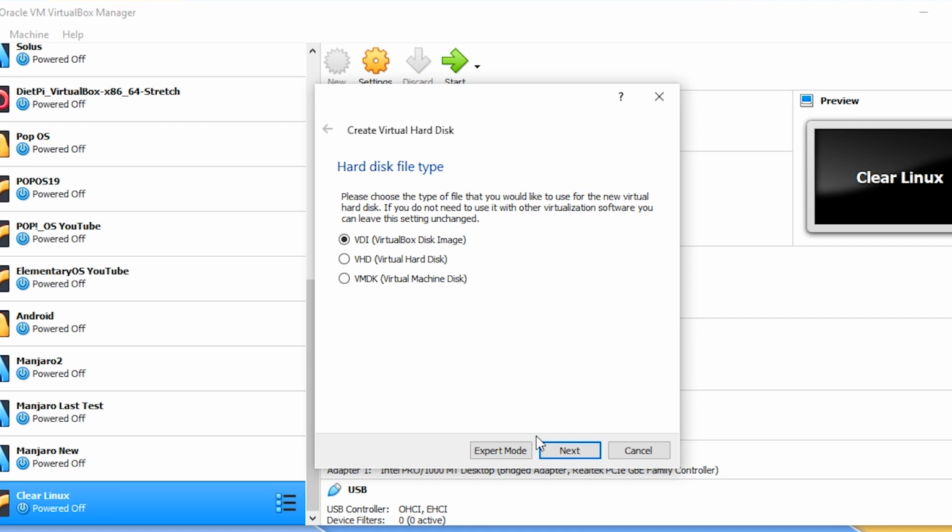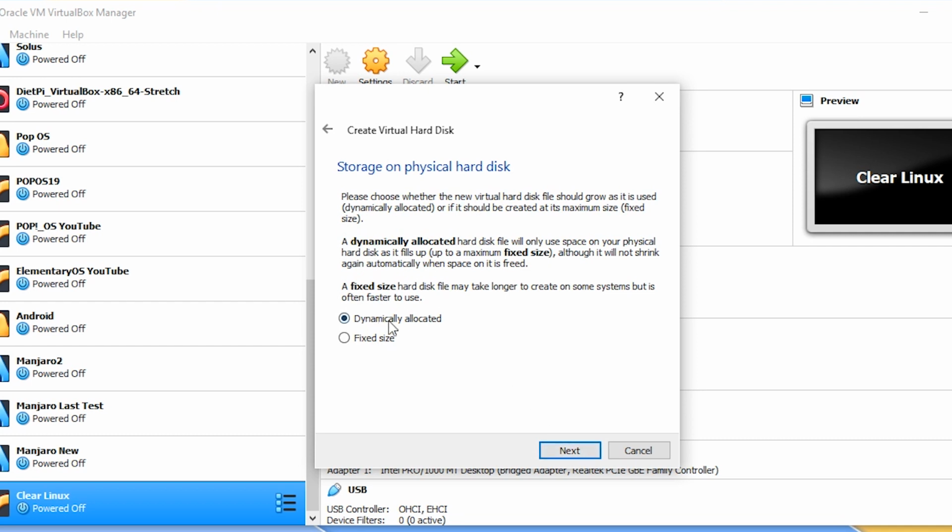Now we're just going to go through and create the hard disk. We're going to use the VirtualBox disk image style. Here we're going to use dynamically allocated, just because that way we're not taking up the full amount of hard drive space from the beginning. If you want to know more about dynamically allocated versus fixed size, pause the video here, read this, and then let's move on.